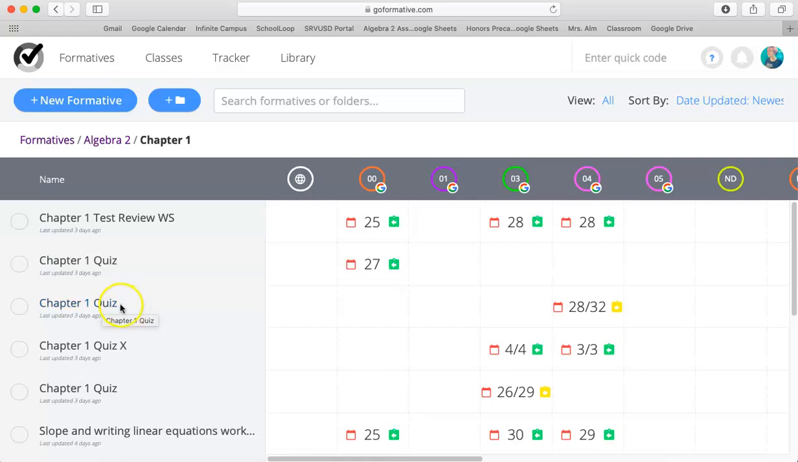The other thing that's kind of cool about this is, do you see this Chapter 1 Quiz X? The X is my notation for extra time. So I have students who are in resource 3rd period, there's 4 of them that get extra time, and in 4th period there's 3 of them that get extra time. So I set up a clone of the Chapter 1 quiz here, and I just called it Chapter 1 Quiz X. And I only assigned it to the specific kids that got extra time.